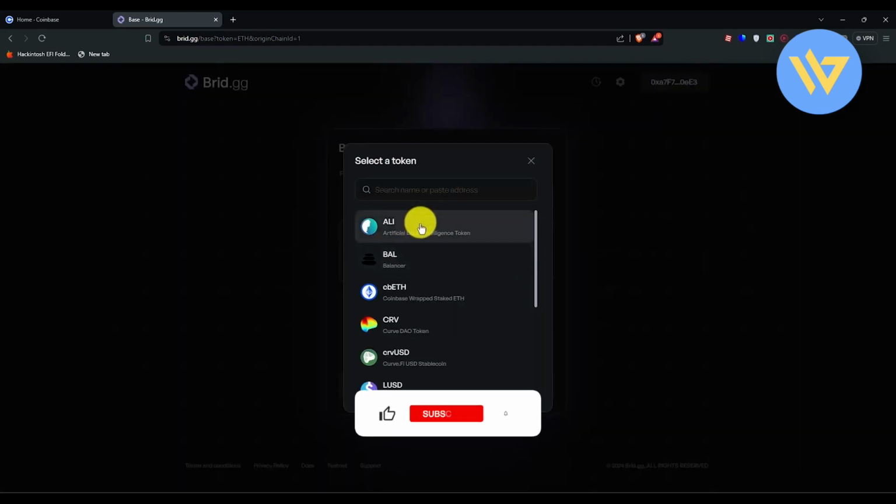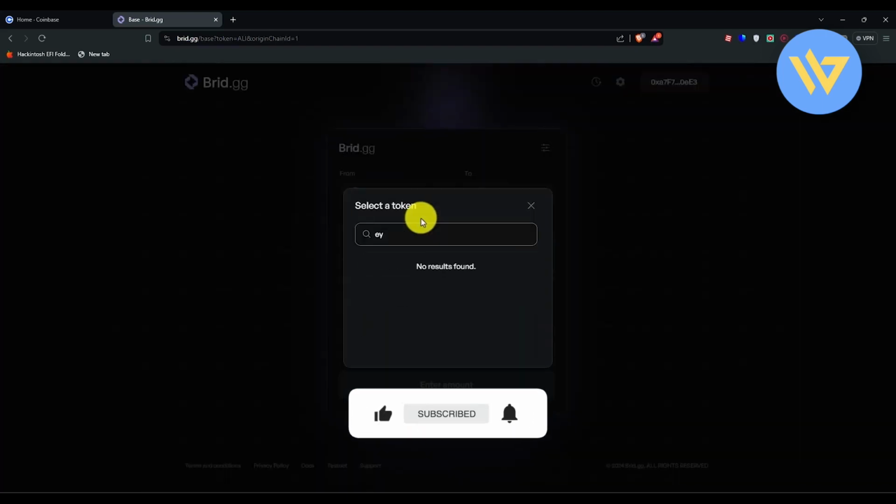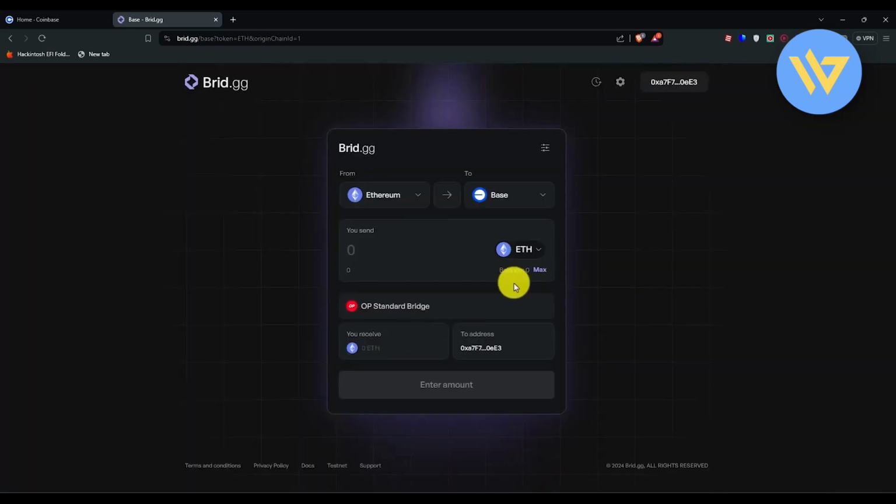Then over here, what you have to do is you have to choose Ethereum, and then over here at the two section you have to choose Base. Now just simply enter how much Ethereum you want to spend in order to get that amount of Base. As you can see right over here, you will be able to see how much money it is required in order to get that Base.